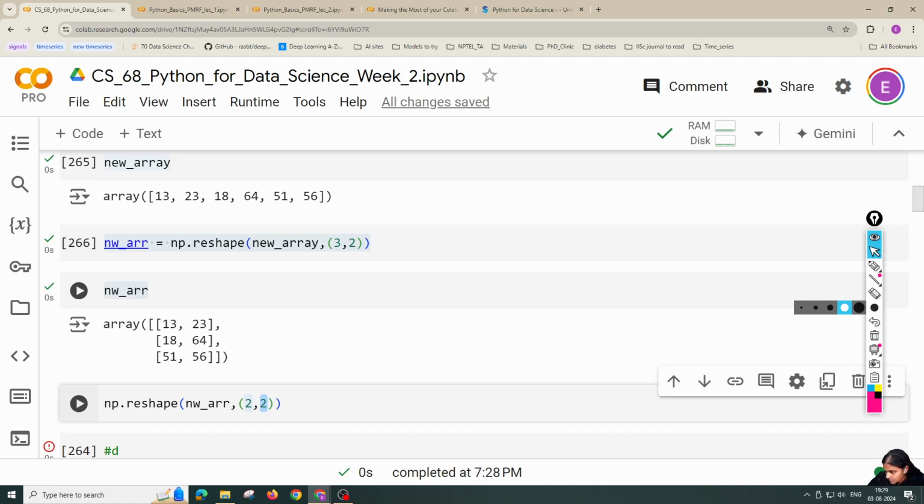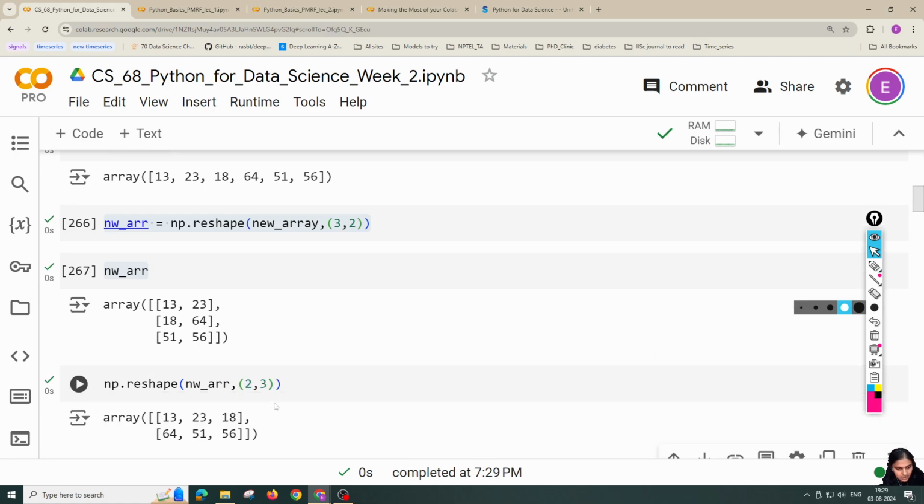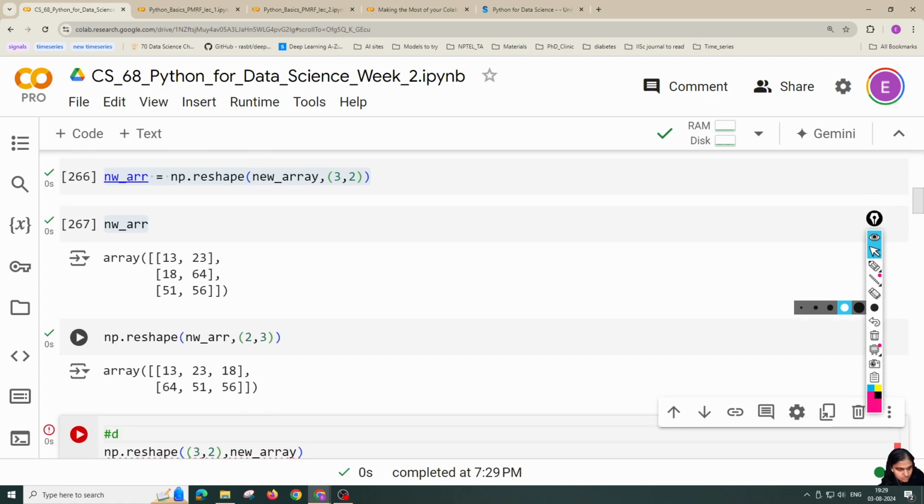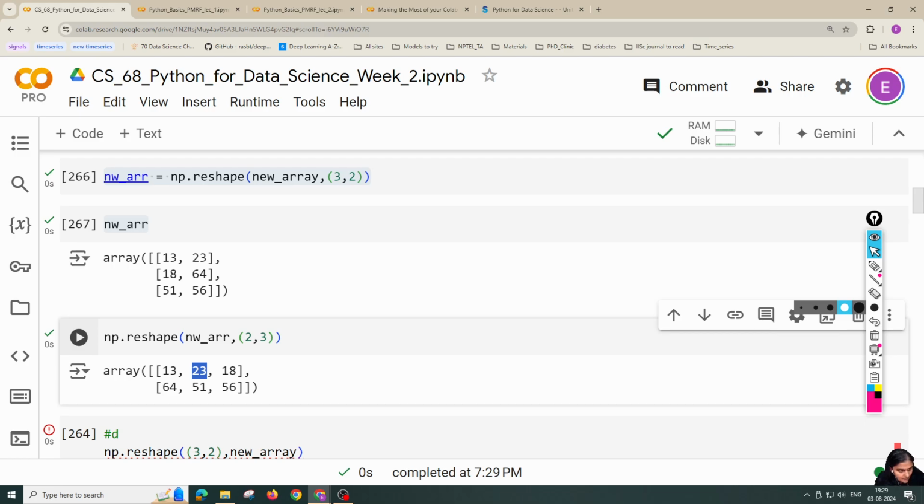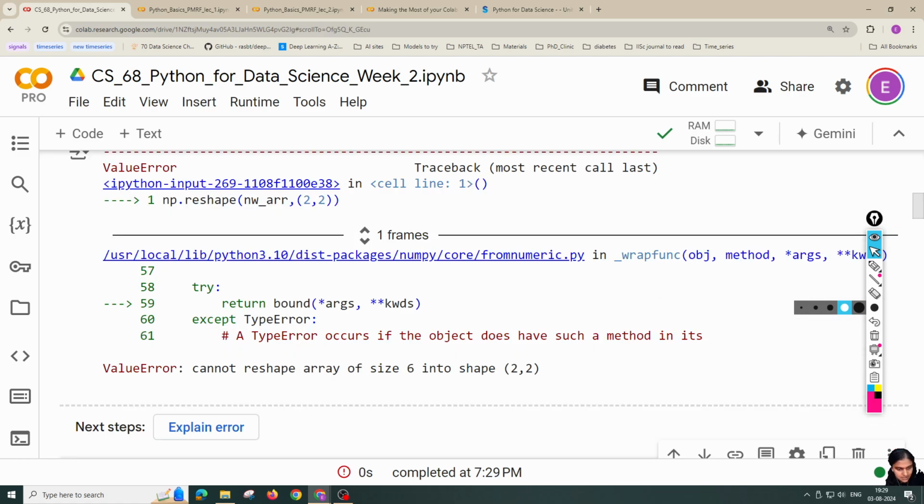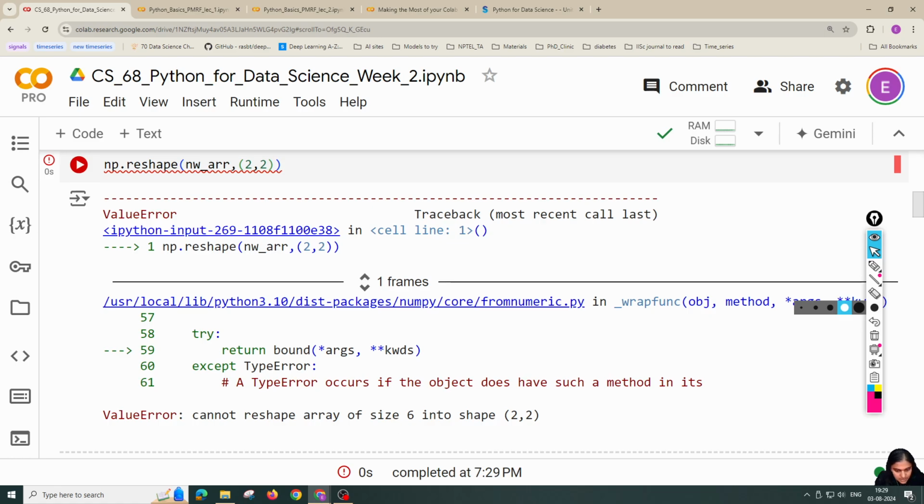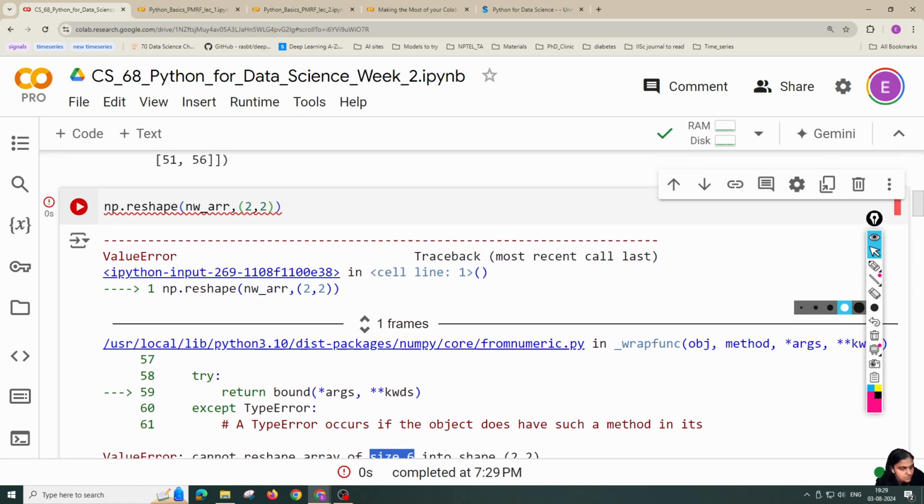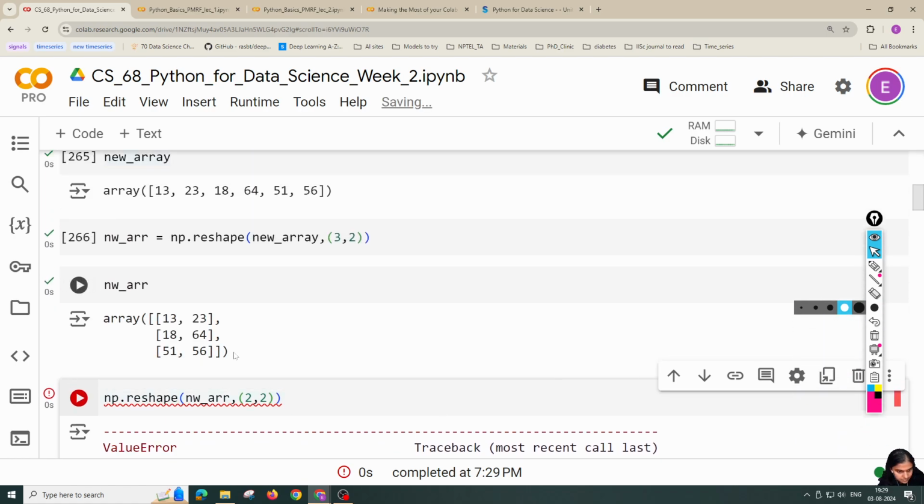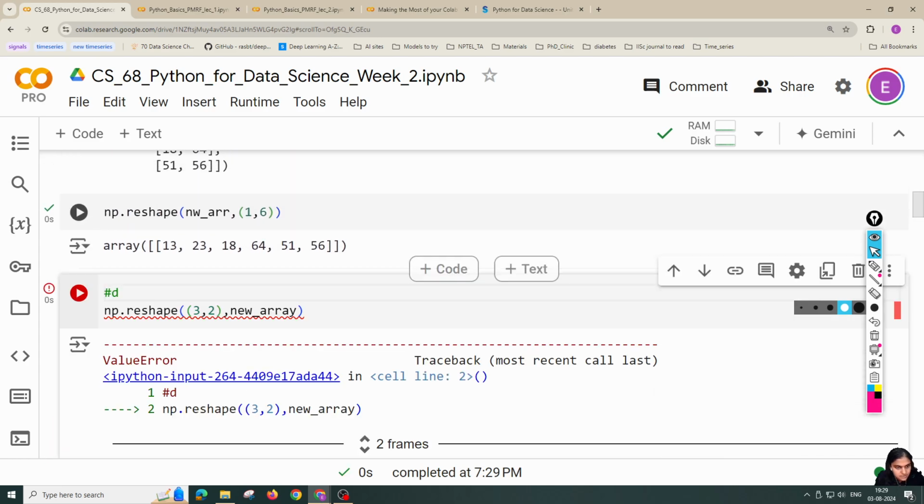Because you can't put 2 by 2 here. If you put 2 3, then it will be okay, because the total number of elements remains the same. But if you give anything else, let's see what happens. Cannot reshape will come, because the array is of size 6, cannot reshape into shape 2. So I hope you understood. If you are reshaping, it was already 6 1, so we'll do 1 6. Just be careful about the number of elements every time. So 1 6 comes like this.